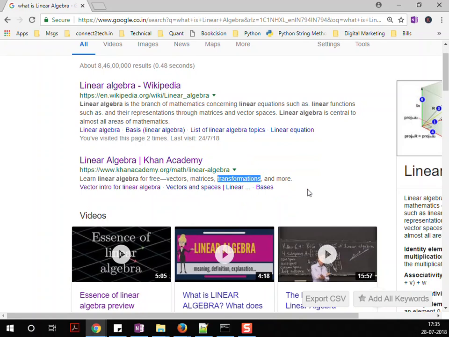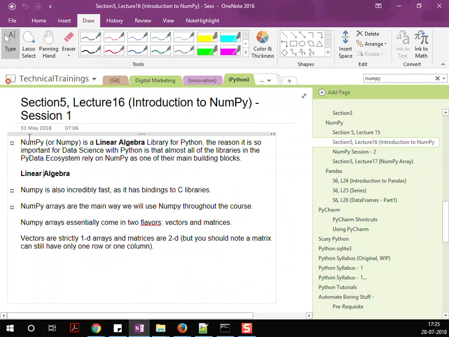and we had studied in our college days working on matrices, working on vectors, performing transformations on them, performing addition, subtraction. Similarly, NumPy is a linear algebra library for Python, meaning that if you have data in the form of vectors, arrays, matrices, you can perform various operations on that with the help of linear algebra, right?